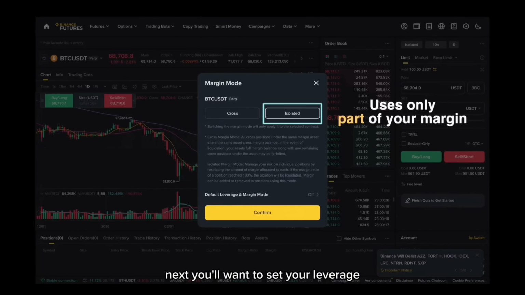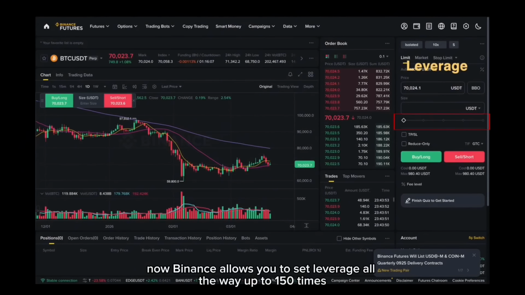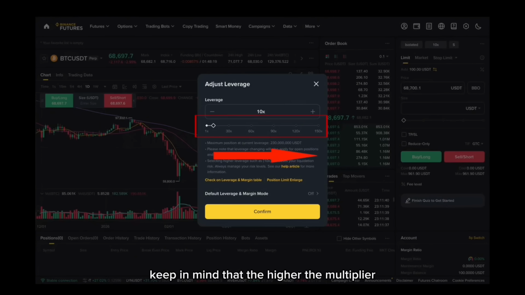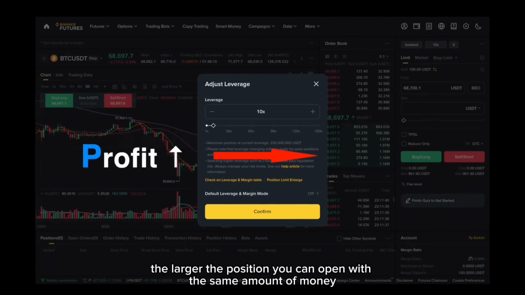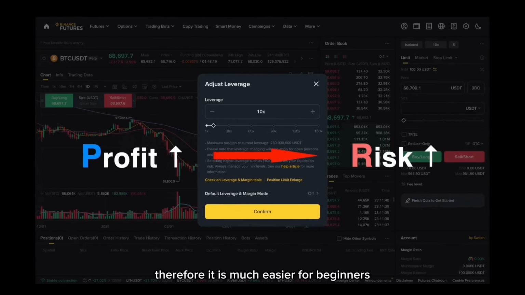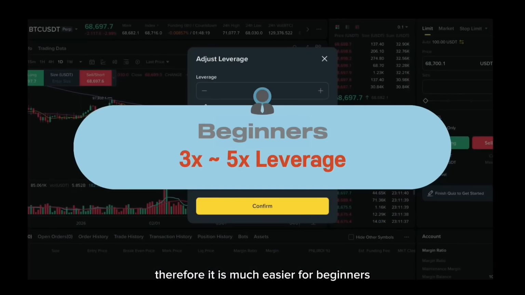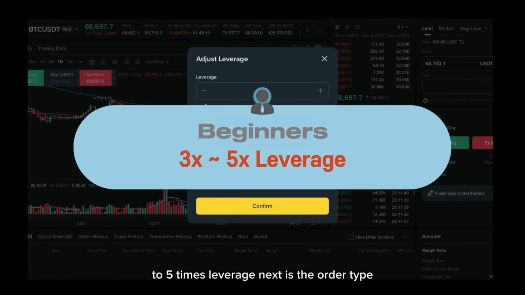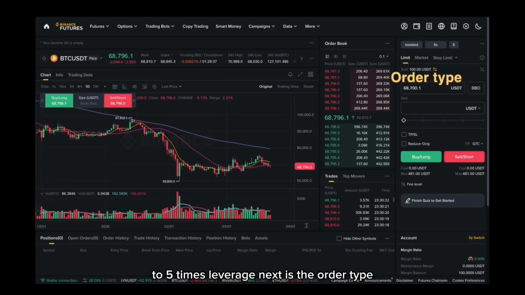Next, you'll want to set your leverage. Now, Binance allows you to set leverage all the way up to 150 times. Keep in mind that the higher the multiplier, the larger the position you can open with the same amount of money. But your liquidation risk also increases proportionally. Therefore, it is much easier for beginners or intermediate traders to manage their risk by sticking to 3 times to 5 times leverage. Next is the order type.